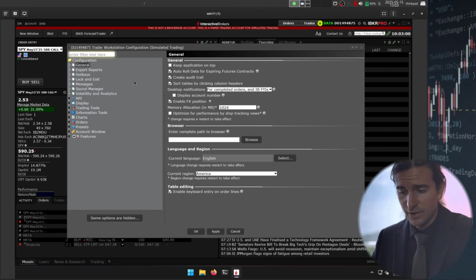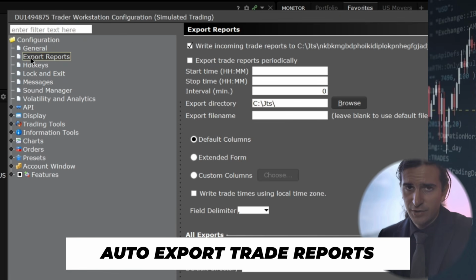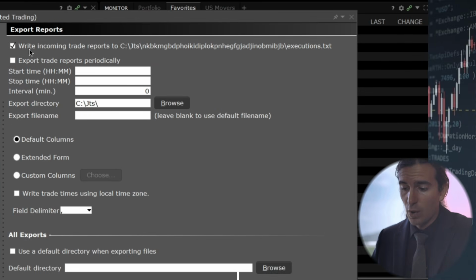So I'm still in global configuration right here. Let's go to the second secret menu item that's been added here. If we go under Export Reports, there's actually a new feature here that will automatically write incoming trade reports to a file, which means that every time an order is filled or a trade has been completed, it will automatically write that into this file. And you can't change the directory here. However, if you enable this item, Export Trade Reports periodically, you can actually set a start time of when you want this to happen and an interval of how often you want it to happen.